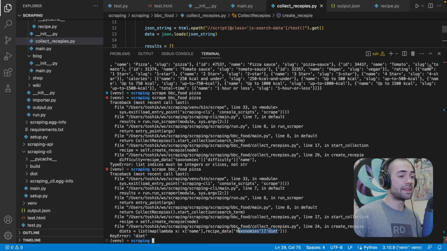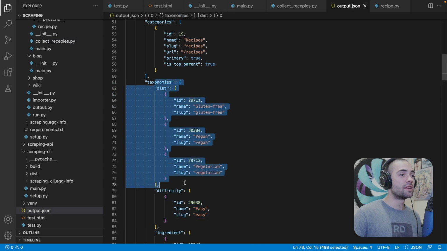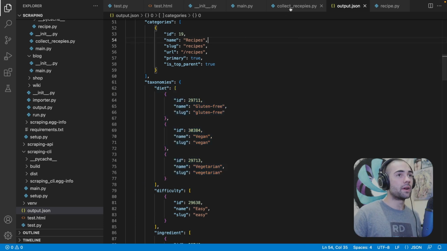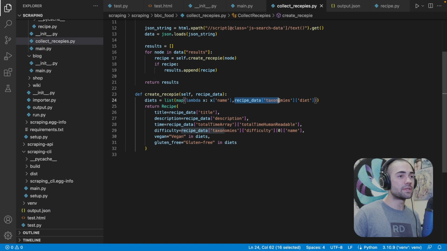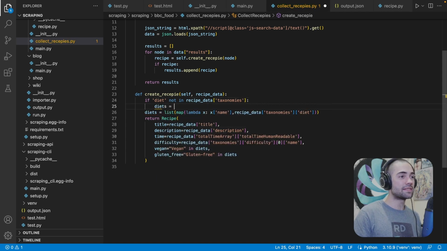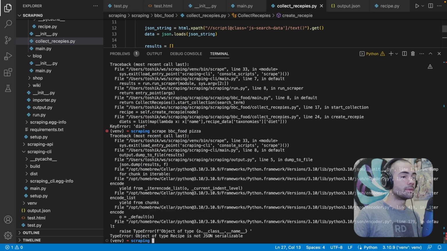Another error, so diet doesn't exist in taxonomies. Let's come over here, output.json. So perhaps some recipes don't have a diet, and that is completely fine. Let's go to collect recipes, and we'll say that if diet not in recipe taxonomies, we will say that diets equals empty array, and when we're searching for it in here, that should return false. And actually, let's invert this. So from the beginning, it's going to be empty, and if diet is indeed in taxonomies, let's go ahead and set it to this thing. We'll open up the terminal, rerun the application.